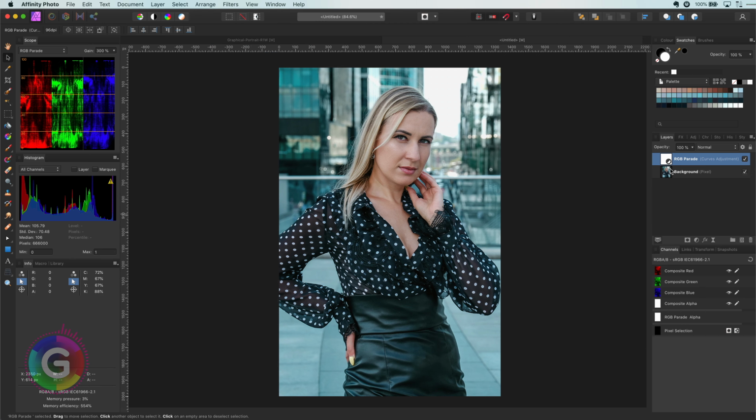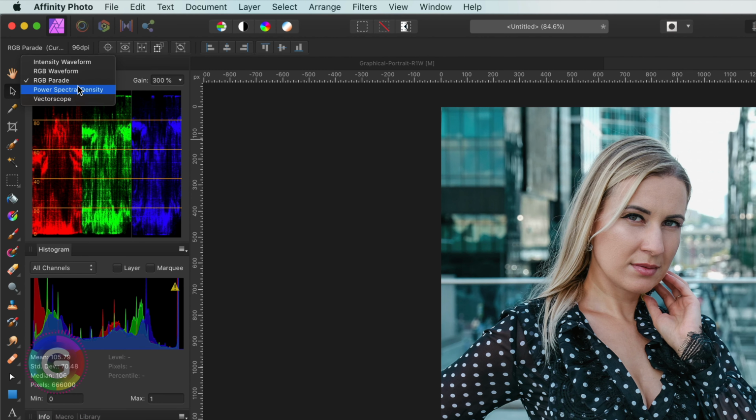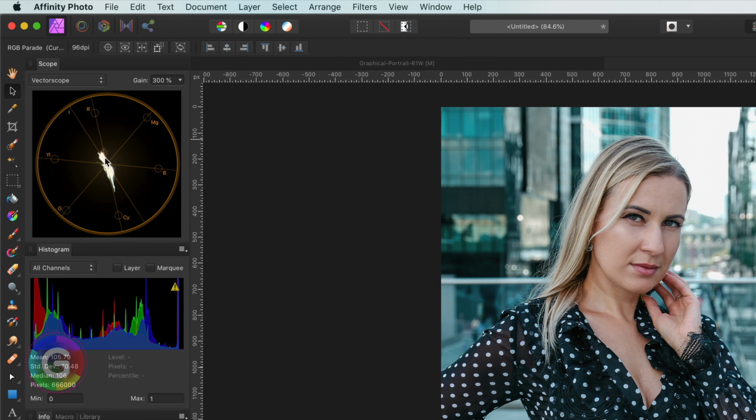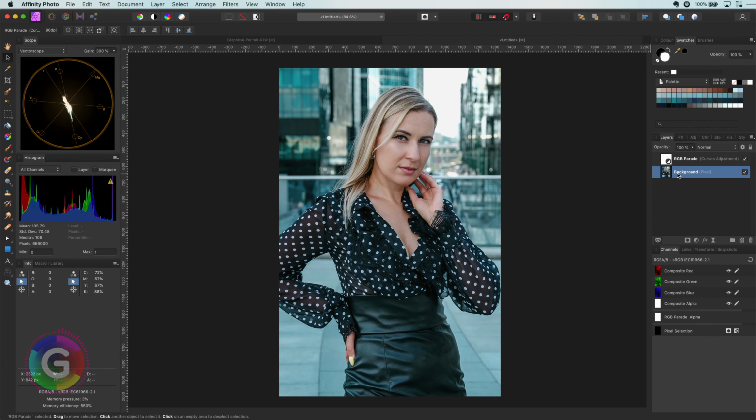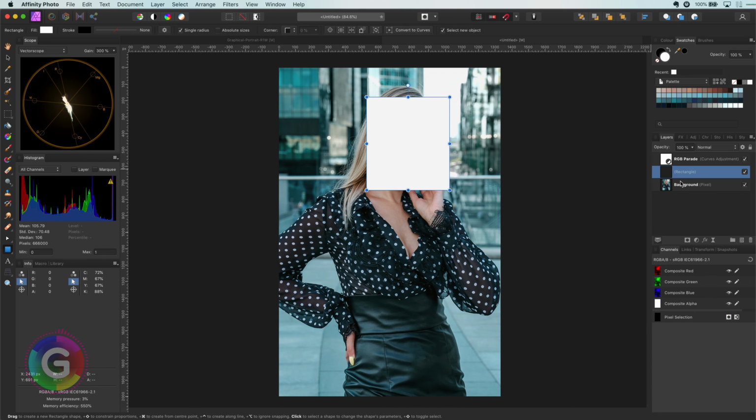Next step is to work on the skin colors. We can use the vector scope for this in the Scopes panel by changing the mode to vector scope. The vector scope is a tool which allows you to see how the colors are distributed. As we will be using this for the skin color, I'm going to create a simple mask by creating a rectangle and use this rectangle as a temporary mask.